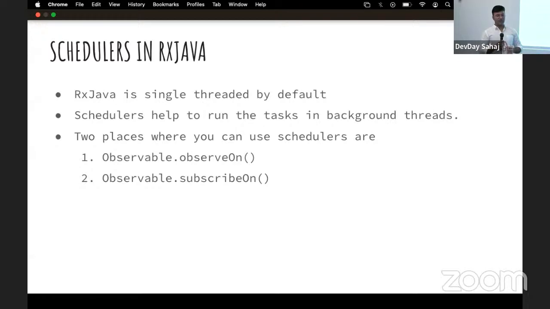There are 2 places where you can use schedulers: observable.observeOn and observable.subscribeOn. observeOn is where you can tell everything downstream below a specific line to occur in a specific set of executors. And subscribeOn is where you say everything upstream, above from where the data is being emitted, can occur on a specific set of executors. Now we'll talk about what executor services are available in the upcoming slides.